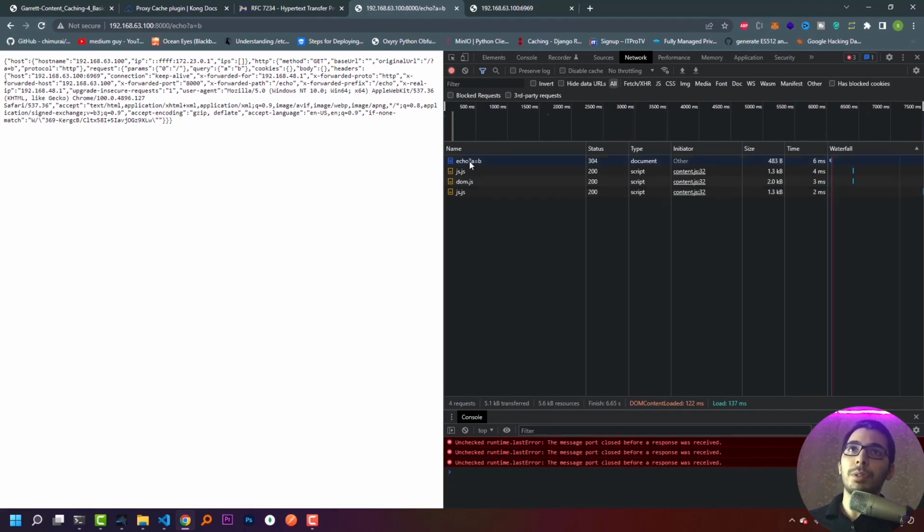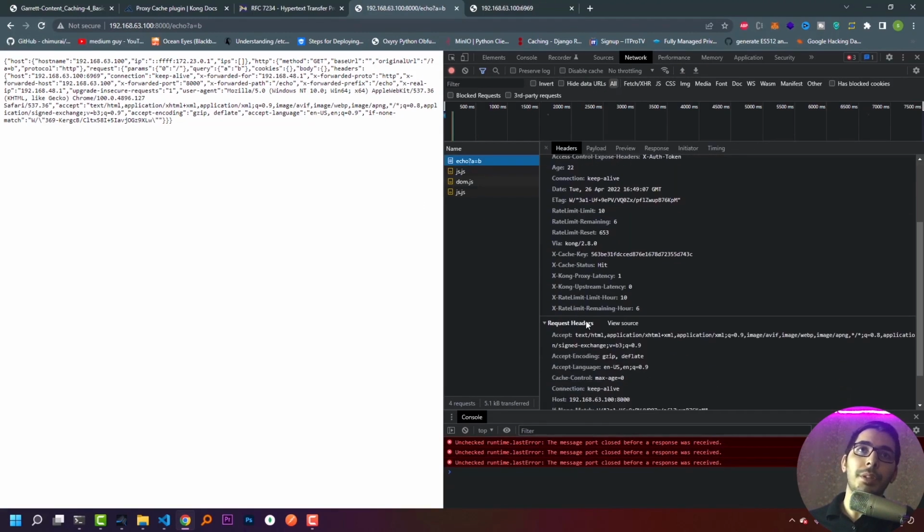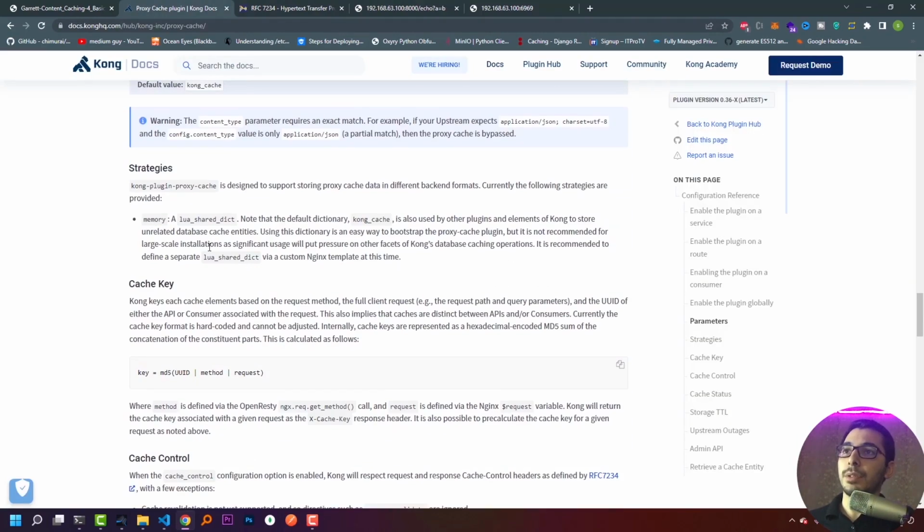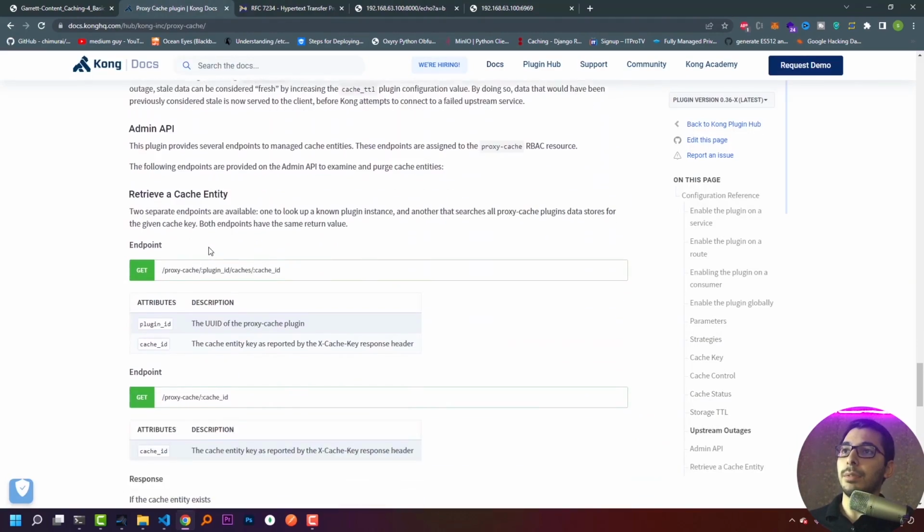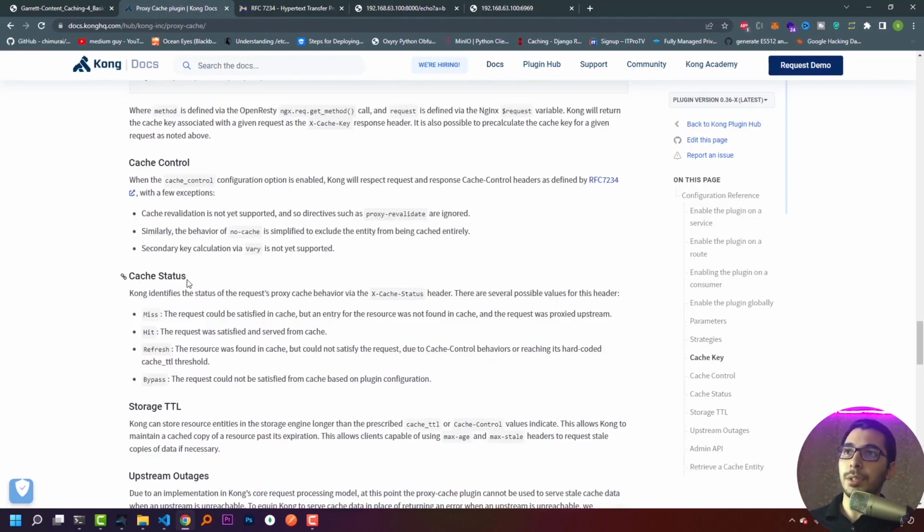Another point I want to show here is the headers that Kong sends if it caches the data. Here we have the cache key that is stored in the Kong gateway and the cache status, which is hit. We have multiple statuses available for this header. If we scroll down in the relevant section, we have the cache status section, with the values miss, hit, refresh, bypass.